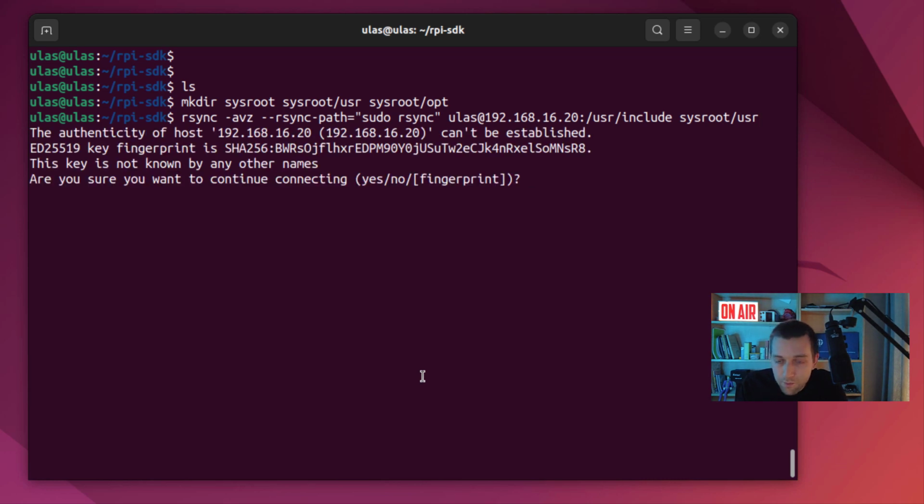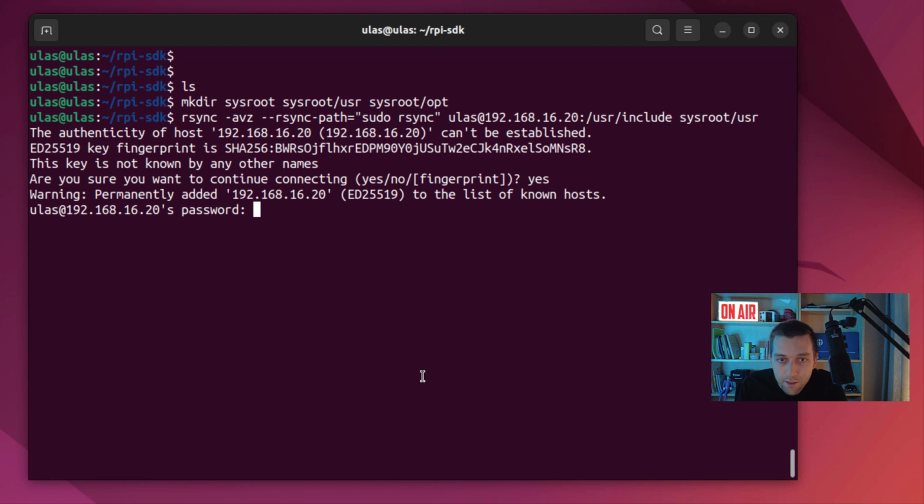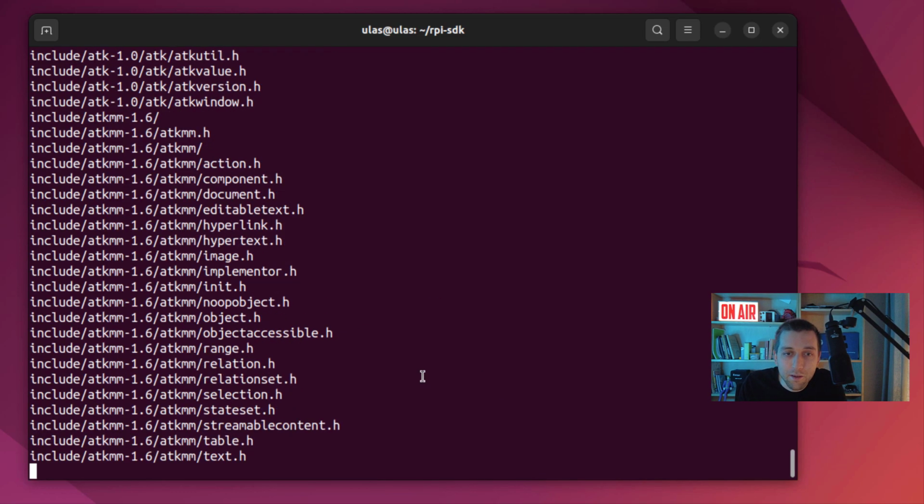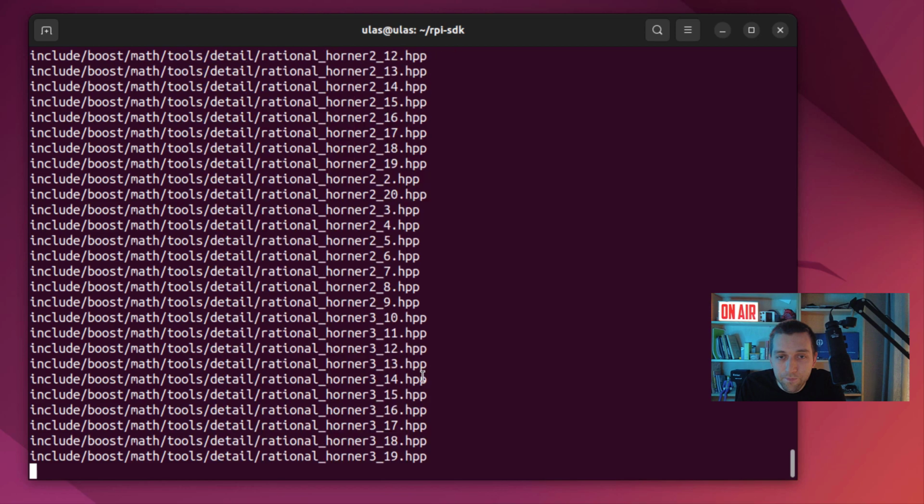It will ask, yeah, you can say yes because it's a new device. I think that's why it's asking for the key. So yes, then add it permanently. It will ask you the password. So enter the sudo password of the Raspberry Pi now, right? So it's the same for me, but it's okay.